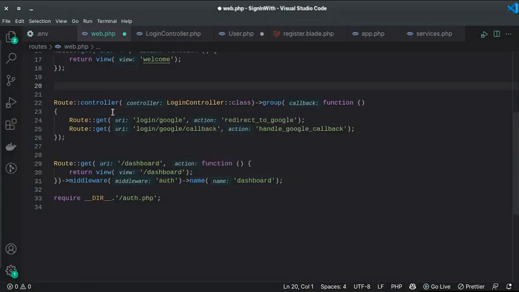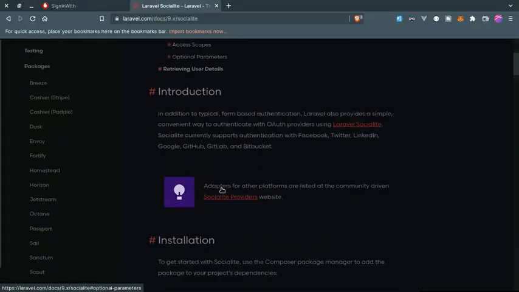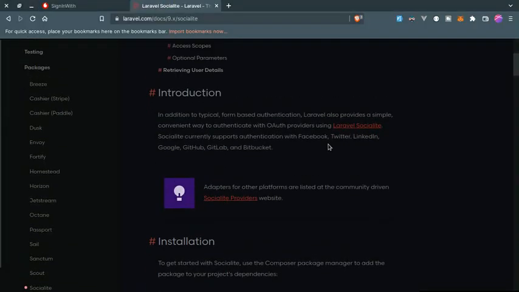So here I have added two routes in the web.php file, one for redirecting to Google and one for handling the callback request from Google. So here I have just added the login with Google. Currently Socialite supports Facebook, Twitter, LinkedIn, Google, GitHub, GitLab, and Bitbucket. So currently these are supported with Socialite.